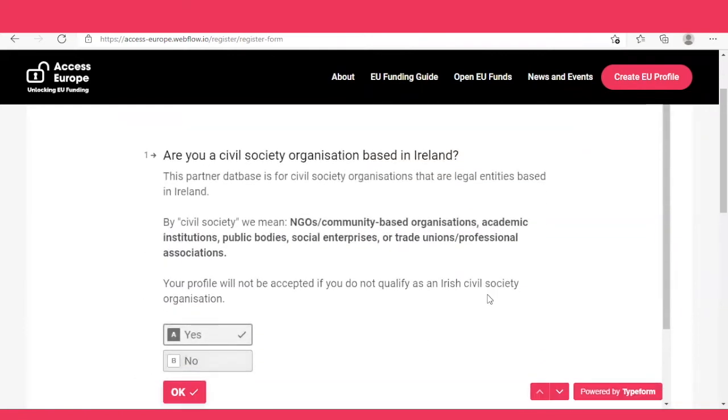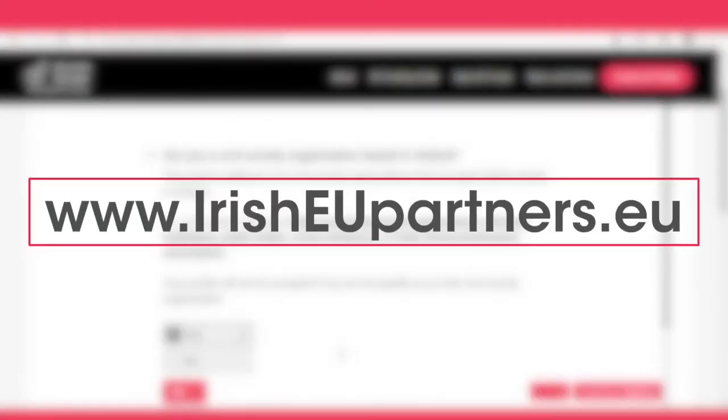First, we ask you if you are a registered civil society organization based in Ireland. Click Yes if you are an NGO, community-based organization or charity, an academic institution, public body, social enterprise, or trade union. Only civil society organizations who are a legal entity based in Ireland are eligible to fill out the form and register on the database. Organizations from other EU countries looking for Irish partners are invited to search our database to find a suitable Irish organization for their planned EU project idea via the URL www.irisheupartners.eu.